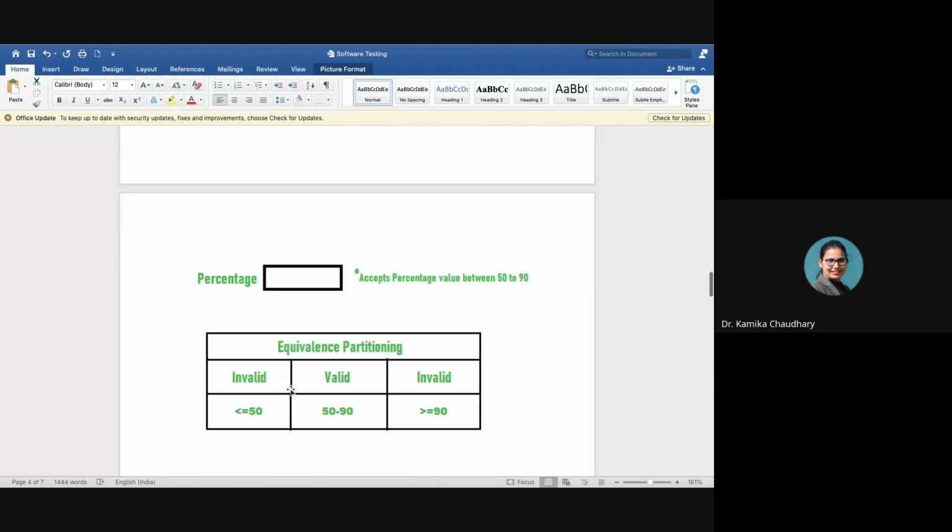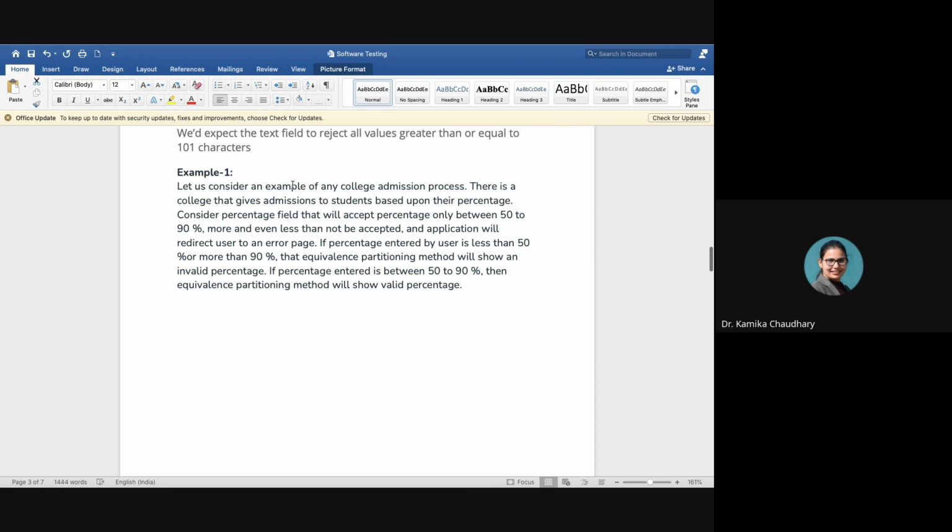Yes, this example we are going to see. What this example is saying is that we are considering an example of a college admission process, right? There is a college that gives admission to the student based upon their percentage, right? Consider the percentage field that will accept the percentage only between 50 to 90%. Anything more or less will not be accepted.